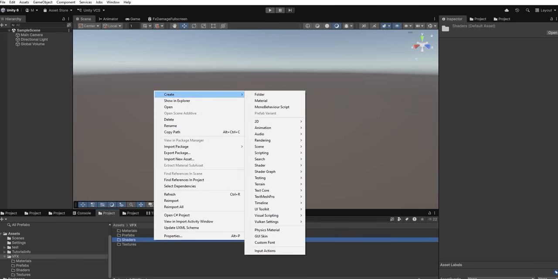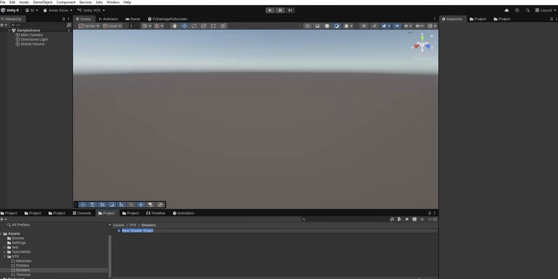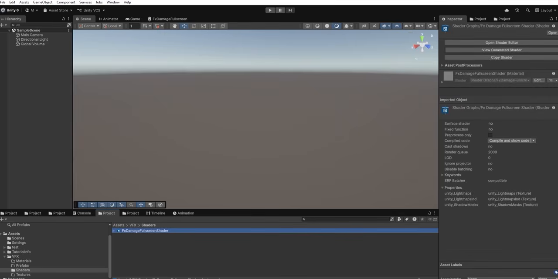First, we need to create a shader. In Unity 6, this is a full screen shader graph. Different Unity versions may have different names. I'll call it FX Damage Full Screen Shader. And I'll create a material with the same name.